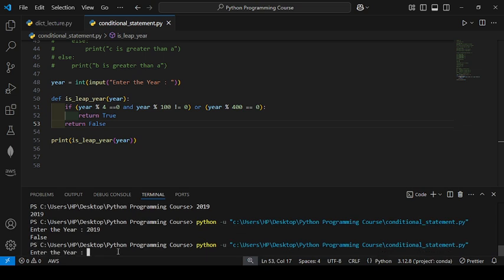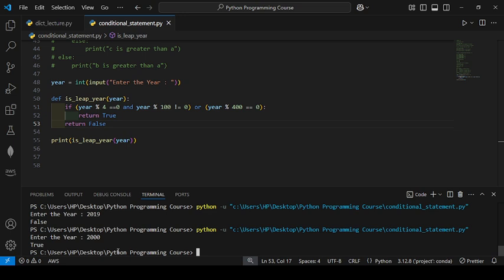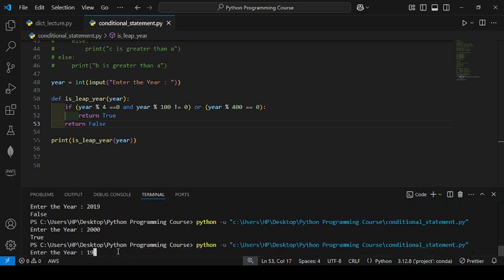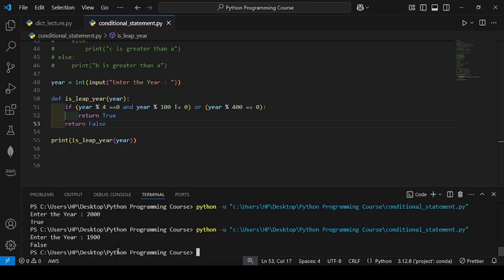If I write here the century number 2000, it should be a leap year, divisible by 400. Yeah. If I write here 1900, it should not be a leap year. But if you check through 4, it shows it is divisible, but we have to check by 400 because it is a century number. So it is false.